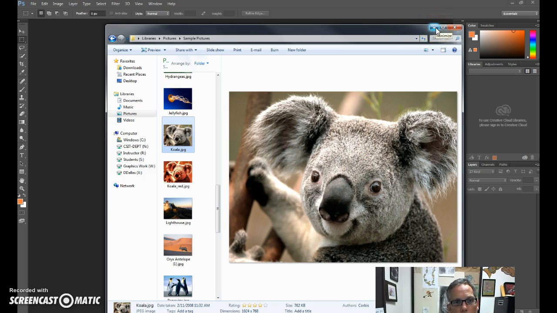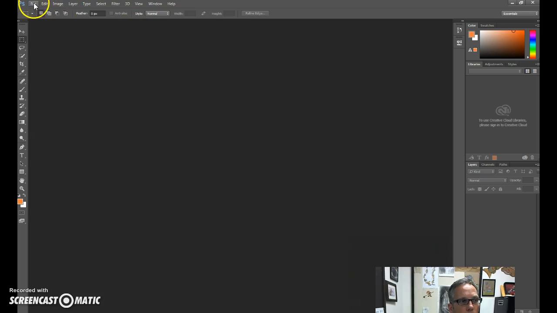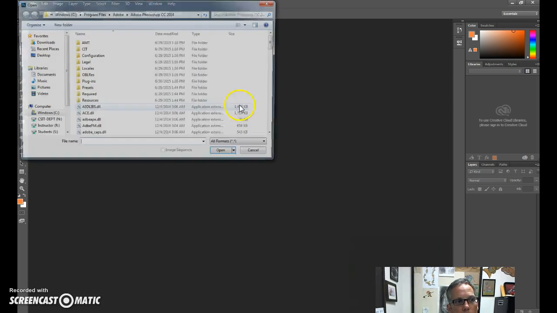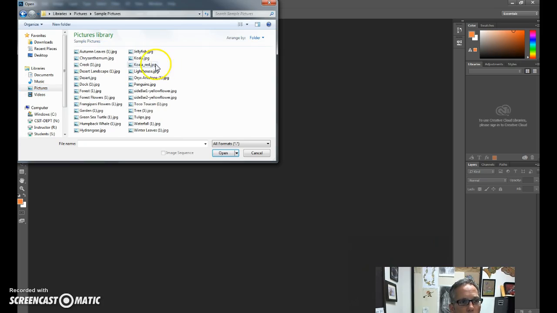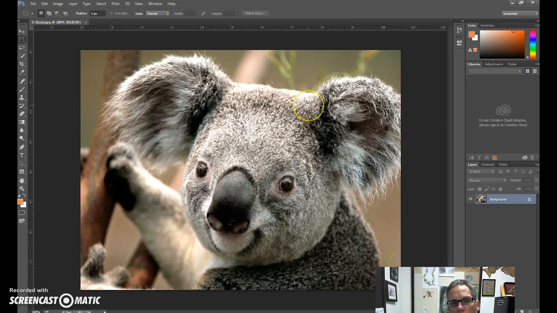And so what I'm going to do is I'm going to have to open that file. I'm going to say open. I'm going to go to the folder that contains my sample images, and there I'm going to open by selecting the koala.jpg. Now there are a lot of different file types that can be used within Photoshop. Photoshop will open up JPEGs or PNGs or TIFFs or a whole lot of other file types.